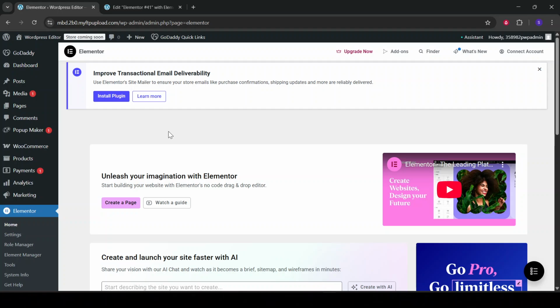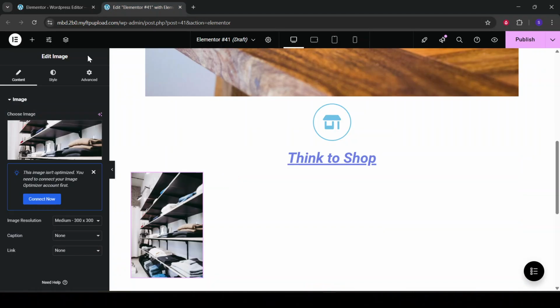In today's video, I'm going to teach you how to undo changes in Elementor WordPress, a useful skill for anyone building a website with this powerful page builder. Understanding how to go back and revise changes can save you a lot of time and frustration, especially when things don't go quite as planned.